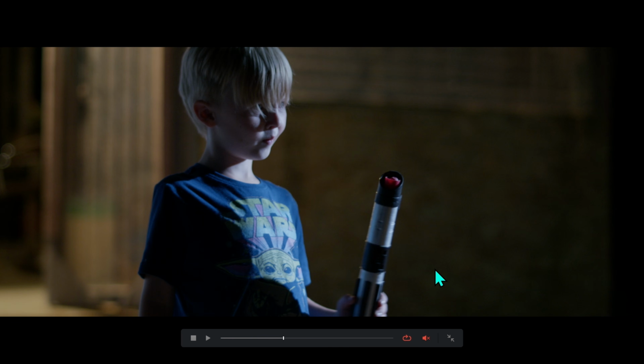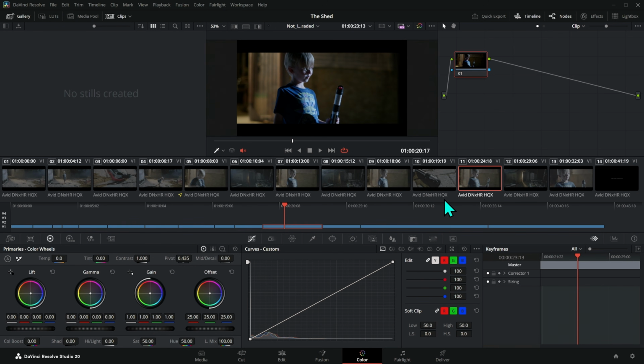Honestly, color management is a big, confusing topic, which I'll have a detailed video on very soon. But for now, think of it like this. Color management is the first step in doing your color grade. And once you have that set, then you can go crazy in the color page.